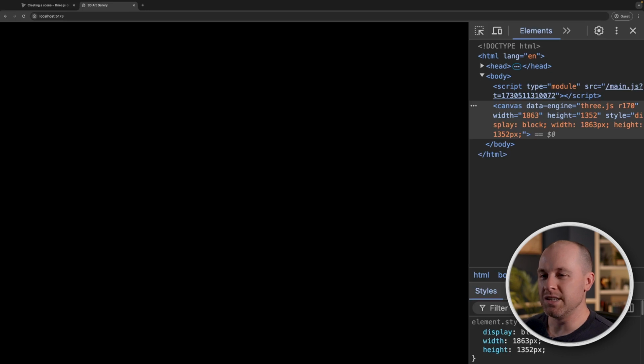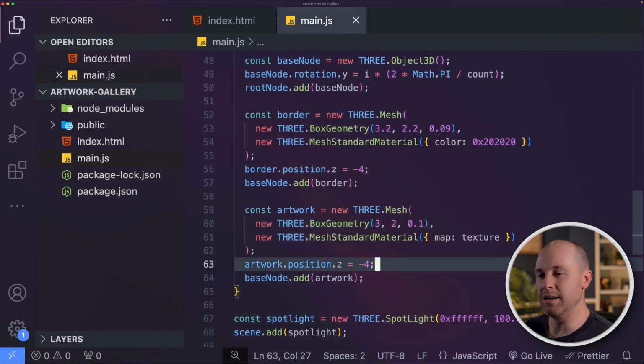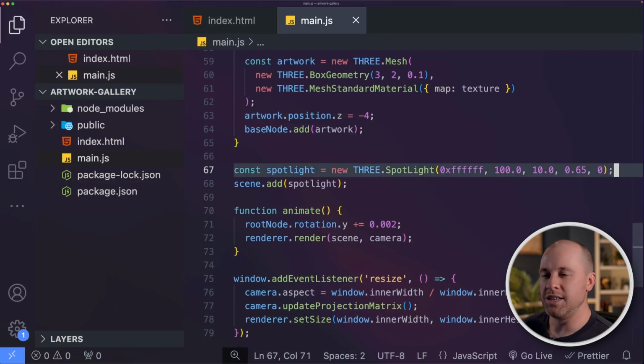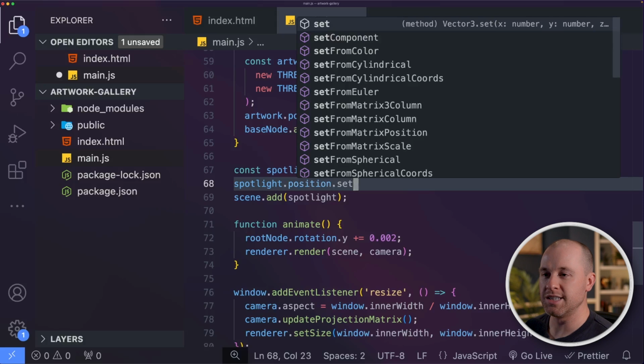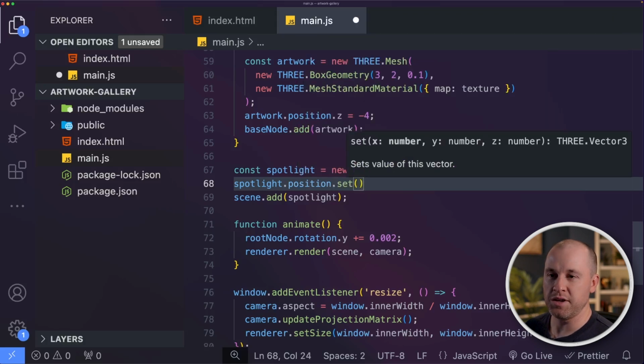And this means that our light isn't configured correctly. We haven't done something right. So with a spotlight, you can think of that spotlight needing to have both a position and also knowing where to look. So let's begin by setting the position of that light. So we can just do position.set. This will allow us to set the X and Y and Z position of that light.